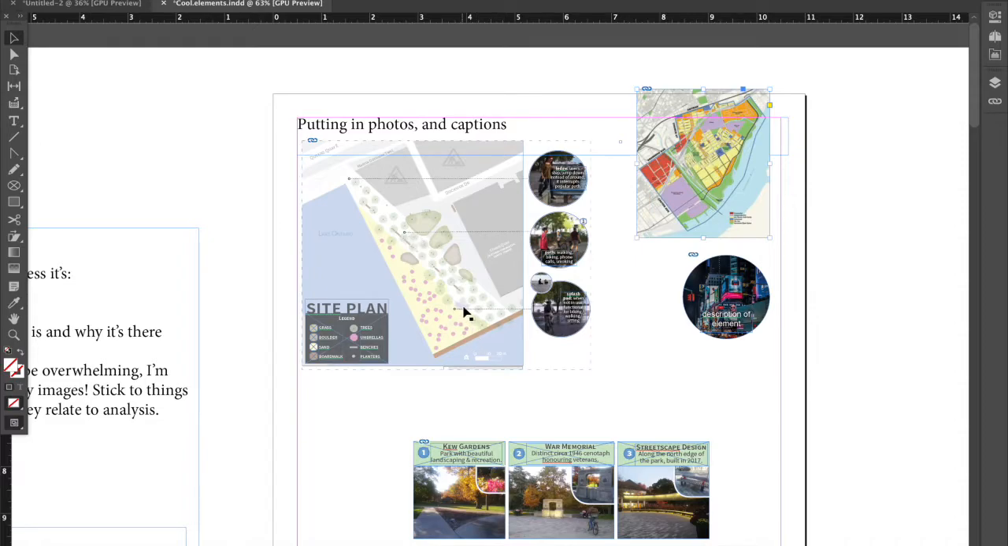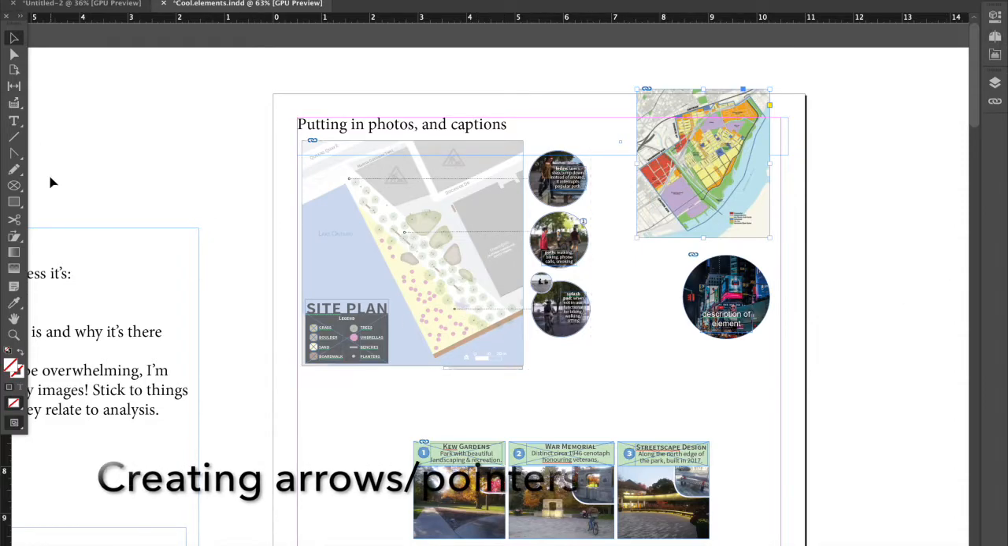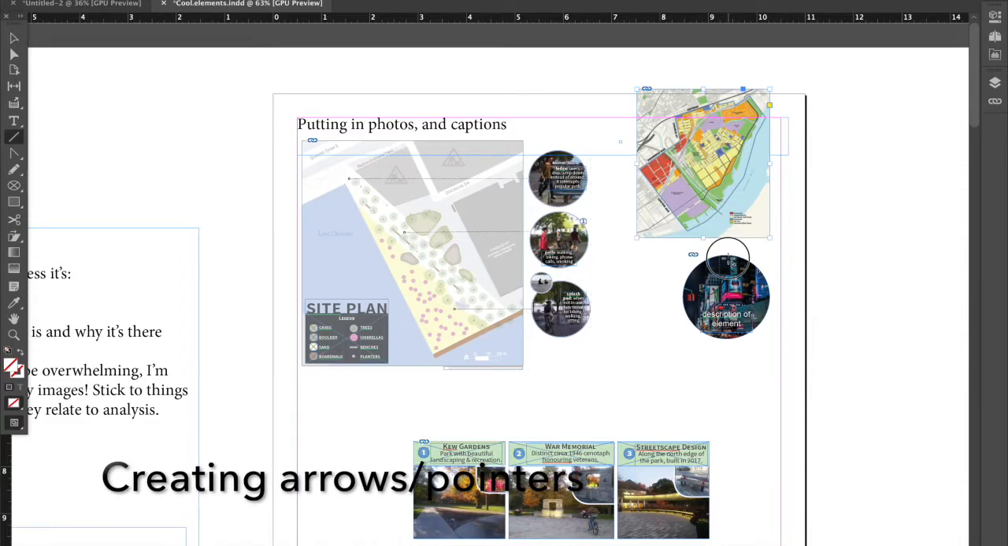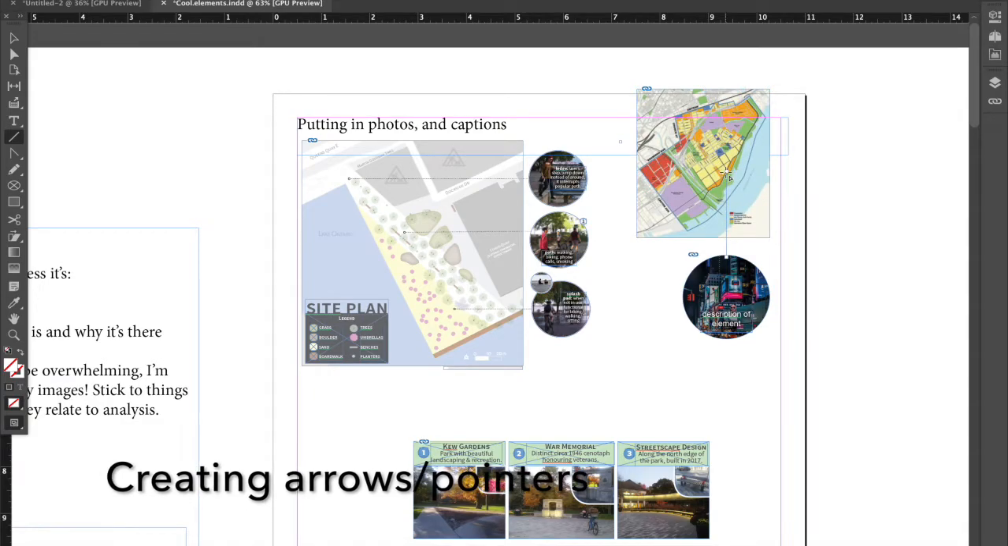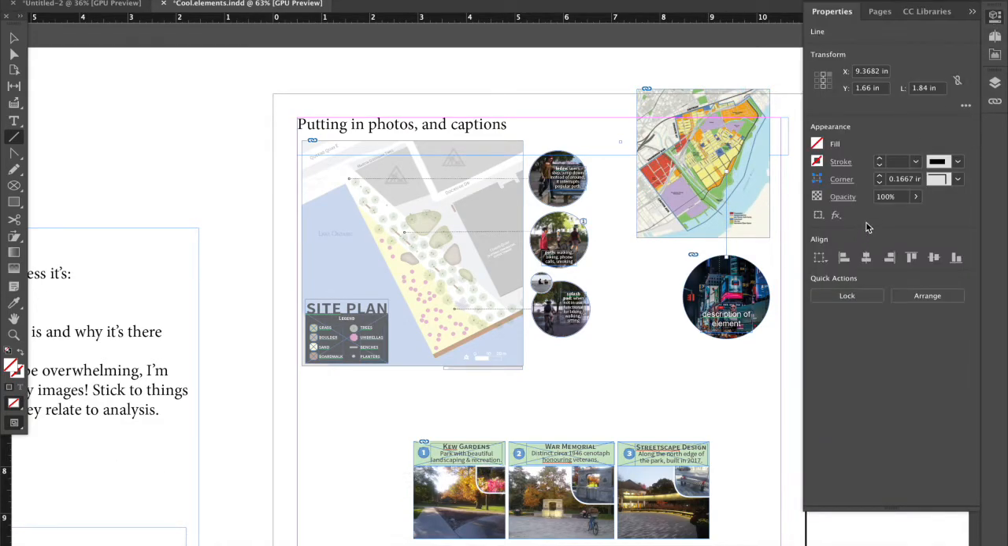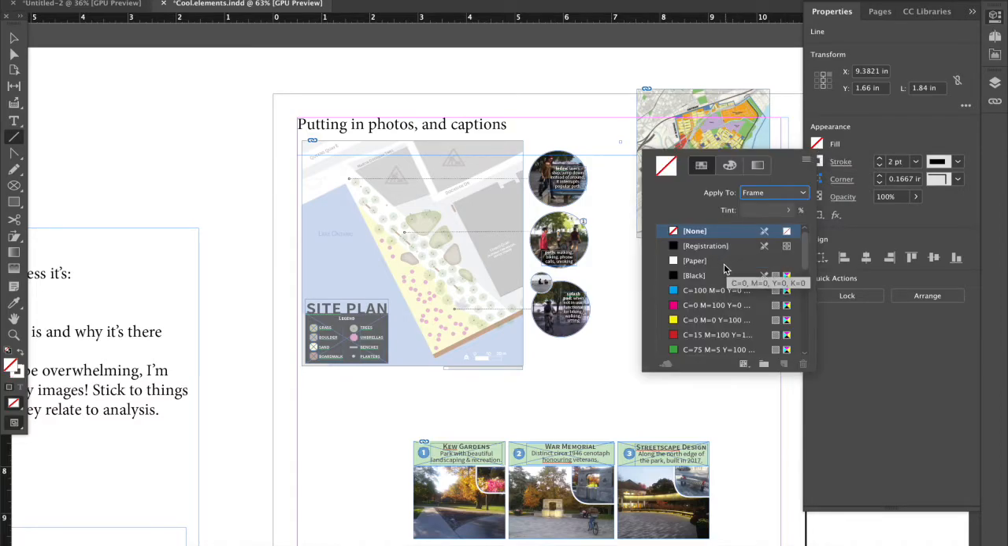And then the final touch is making one of these lines. So you just take the line tool. This is also how you can make arrows. You point to where you want it to go. You increase the stroke. You want it in black.